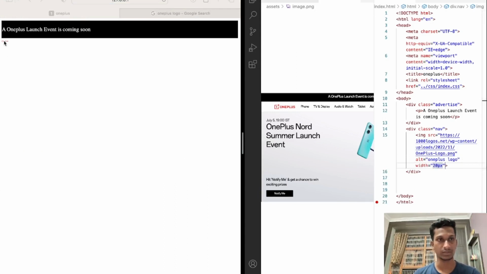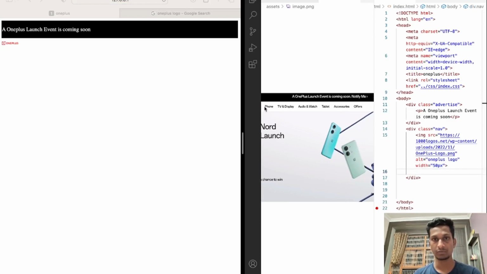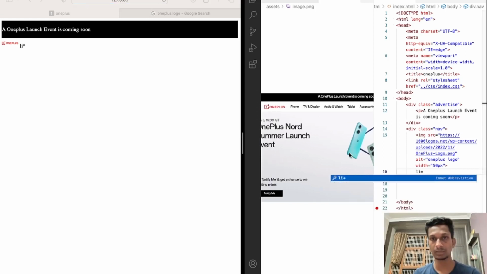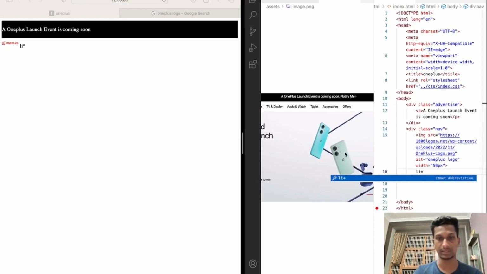Now you can see it is reduced to very small, so keep it as 40 pixels. Okay, you can write it as 50 pixels. Okay, enough. Next, after this you can observe phone, display, etc. These are the anchor tags written in the list. So I am taking list. So how many? 1 2 3 4 5 6 list items.